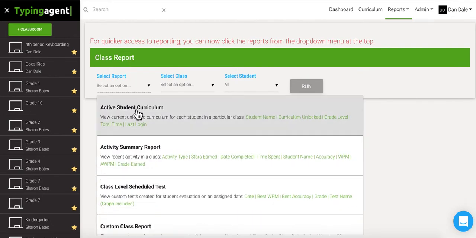The active student curriculum report is going to ask you to choose a classroom and let you know which curriculums each student is working in. This can be really helpful if you'd like to keep track of which students have unlocked what and how they're spending their time on Typing Agent.